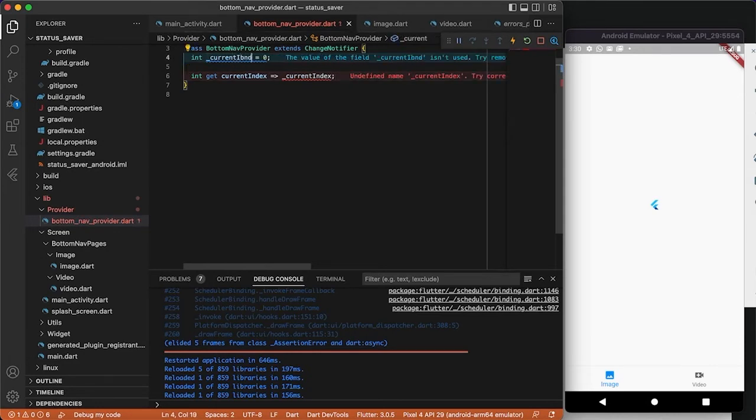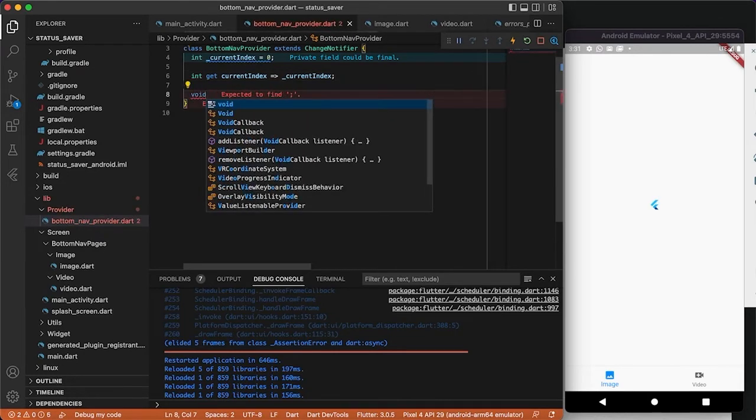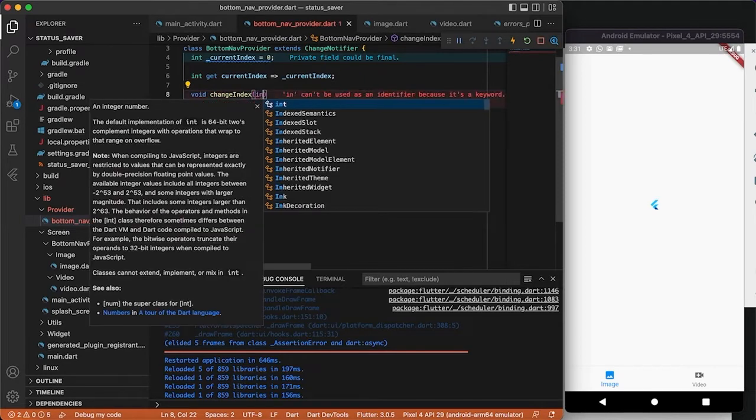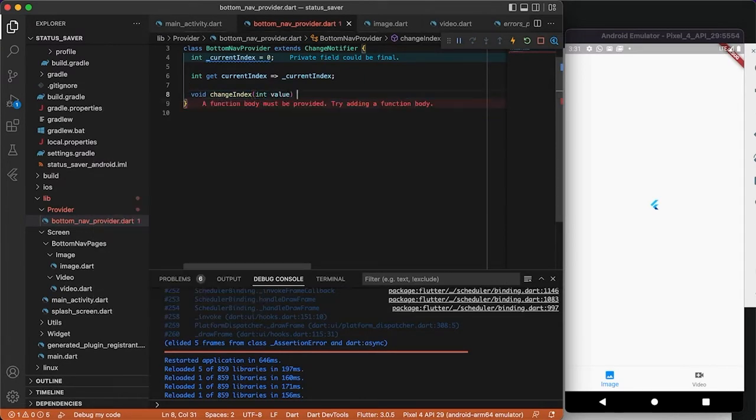Okay, I just want to change this name to match what we are trying to get. All right, cool. So we're just going to have another setter here. So I'll just call this void change index, something like this. It takes a value of integer, which is the current page, and what we're just going to do is reset that value with this one like so, and then we just call notify listener.